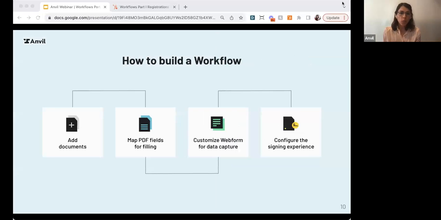So now you know why we're building the workflow and you have in mind the advantages you're trying to create with it. And now we have to get into actually how you build it. So understanding what you're trying to accomplish at a high level, you're going to be adding documents. And again, this is sort of the unique part of Anvil workflows. You start with documents, then it's mapping your PDF fields for filling. And then finally thirdly, customizing the web form for data capture and then configuring your signers.